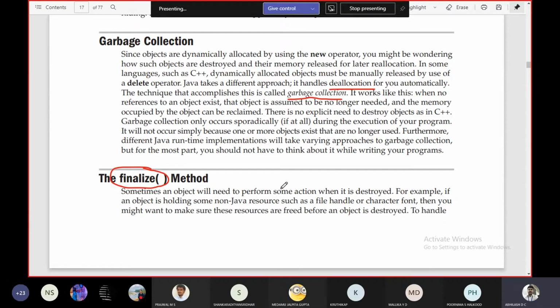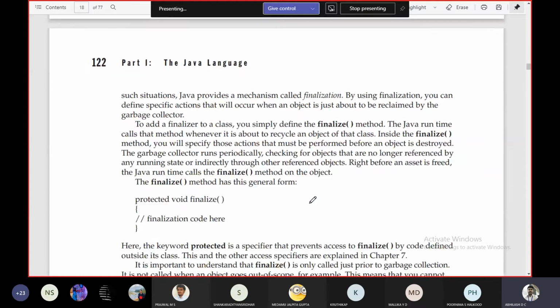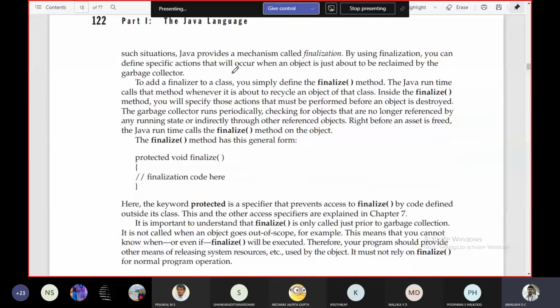Sometimes an object needs to perform some action when it is destroyed, that means when you are closing it or deleting some objects. For example, if an object is holding some non-Java resource such as a file handler or a character font, you may want to make sure these resources are freed. That means it is no more utilized, no more used by anybody. To handle such a situation, Java provides a mechanism called finalization.